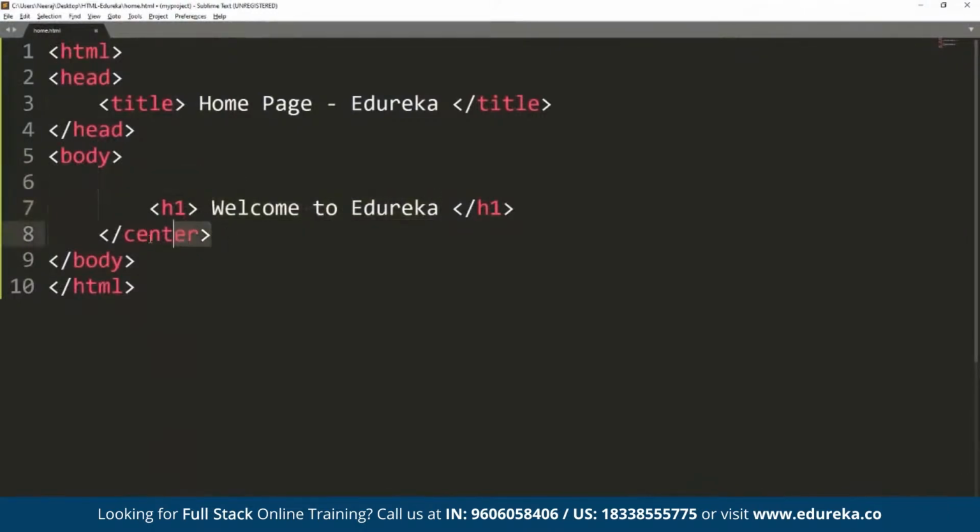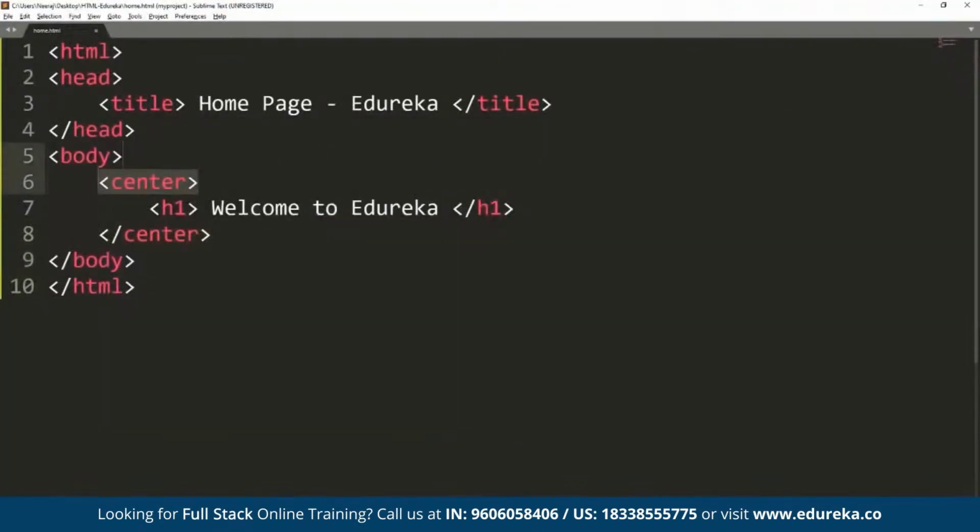If you don't use a center tag, if we save it, come back and hit refresh, we can see that by default the text is going to be aligned towards the left. And if we want this to be placed towards the center, then we can use the center tag for it.